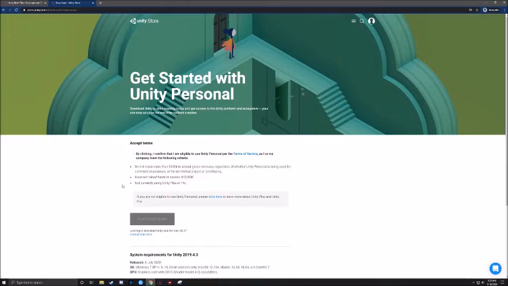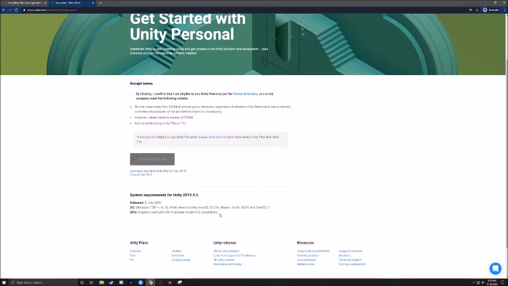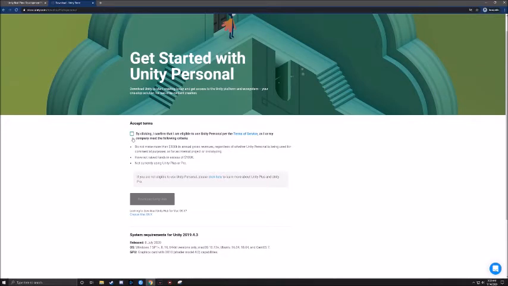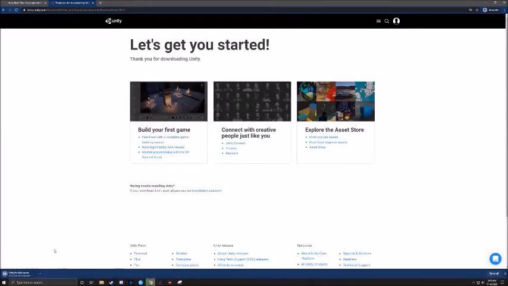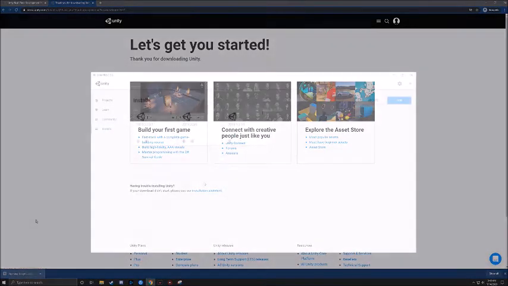Right underneath this is a super important part. And this just shows you the system requirements for Unity for editing. It's a little bland, I guess, a little generic, but pretty much any modern day laptop or PC will be able to run Unity just fine. So we can just check the I agree checkbox and download Unity Hub. The download will start, and once it's finished, then you can just open it up.